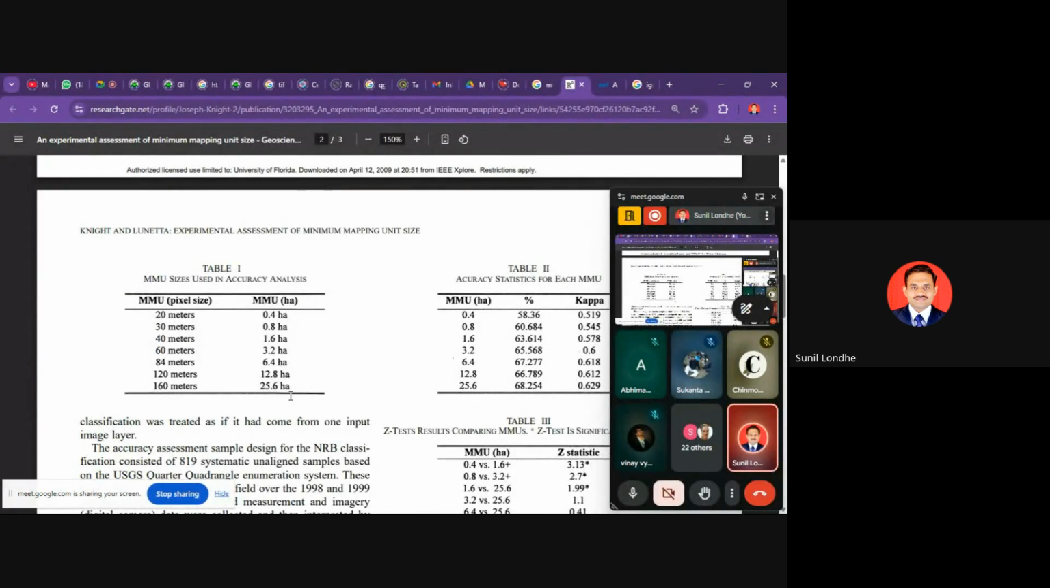Similarly, you are using pixels like 20 meter by 20 meter, 5 by 5 meter. These are the defined units. If you have 20-meter pixel size, you cannot map less than 4 hectare area. And if you try to map below that, you will compromise your accuracy. So it is a defined minimum mappable unit. You cannot go behind that, because there is a limitation.